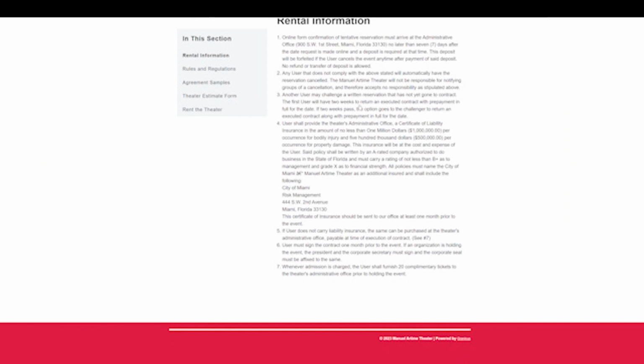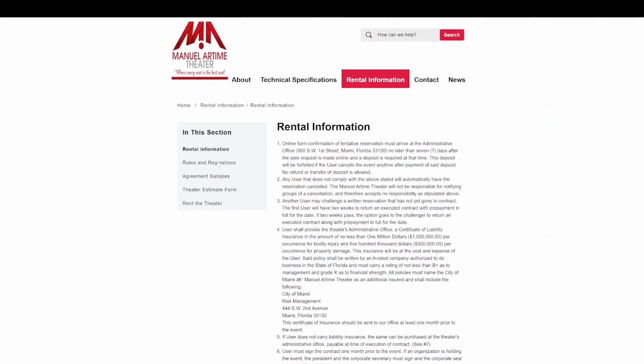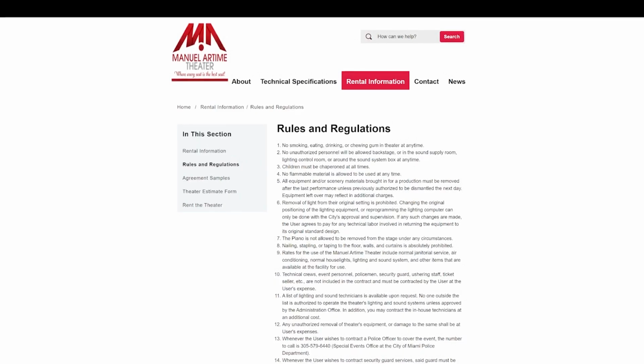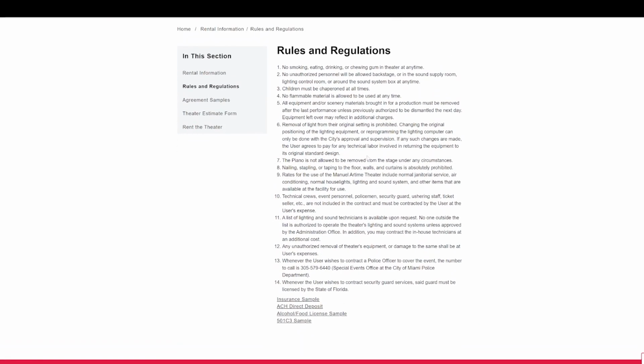This page explains a little bit about the steps to rent the theater. We then have the Rules and Regulations section, where you will be able to see what can or can't be done in the theater. This section is very important. Please familiarize yourself with it. Right at the end of the Rules and Regulations section, you have some links of help.